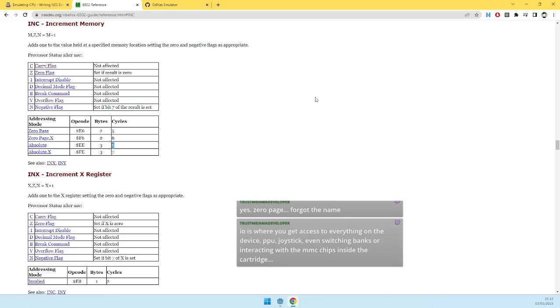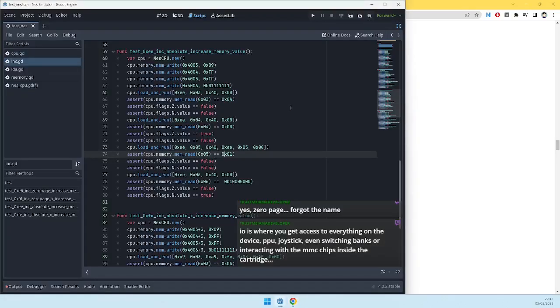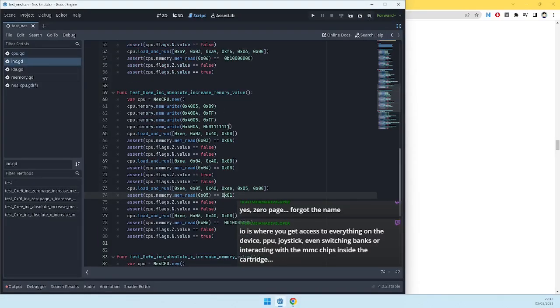I/O is where you get access to everything on the device: CPU, joystick, even switching banks or interacting with the MMC chip inside the cartridge. I don't yet know what is all of that, so I will figure it out one step at a time.